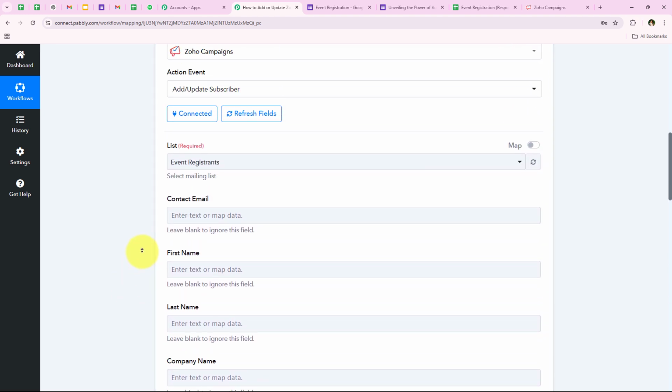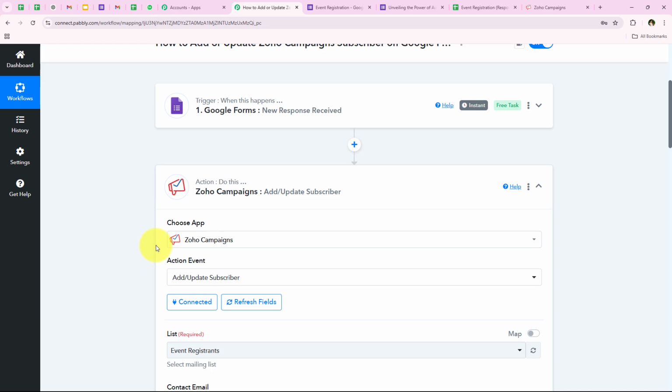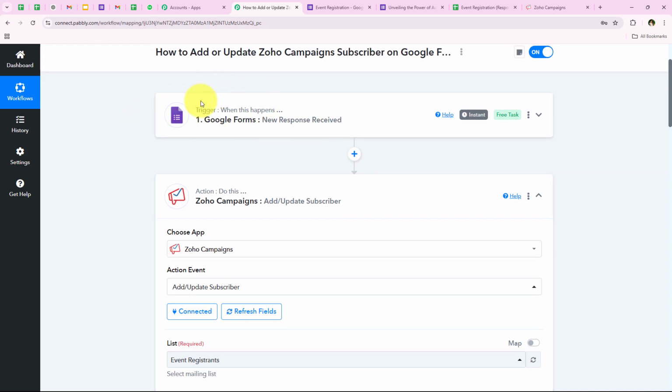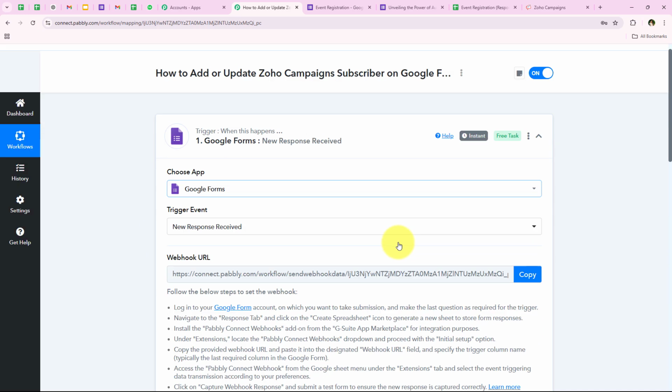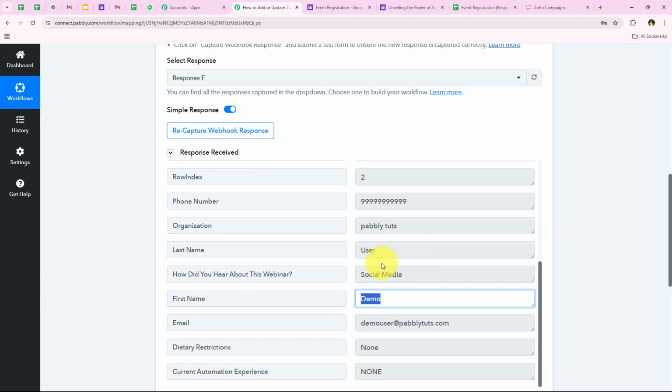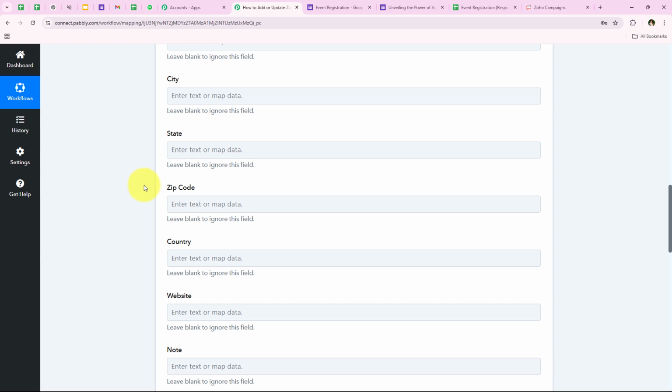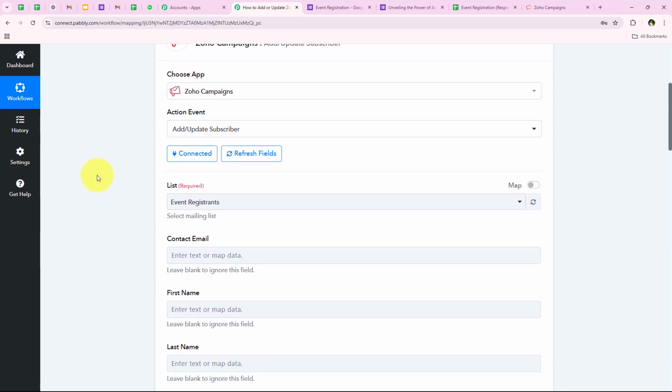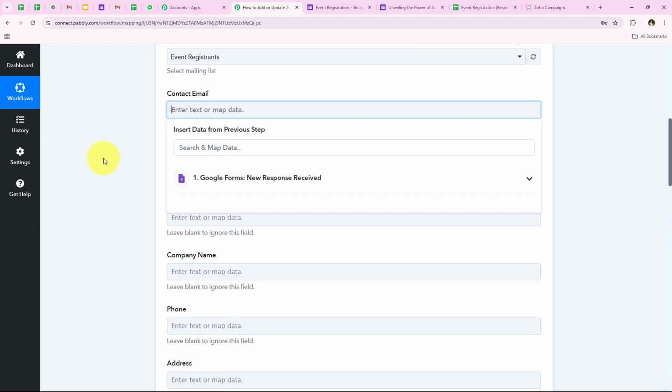Okay, so we have received these details right over here in the response of our Google Forms. We are going to enter the same details in Zoho Campaigns. Like you can see, first name, last name, email. So we are going to enter these same details right over here in Zoho Campaigns, but we are not going to copy paste it or enter it manually, but instead we are going to map it.